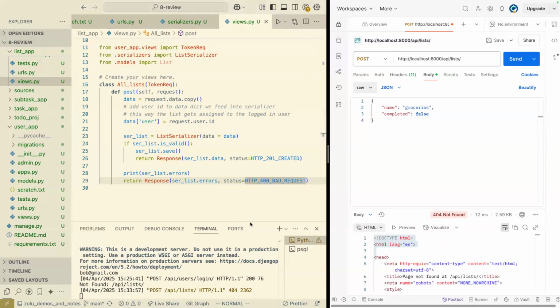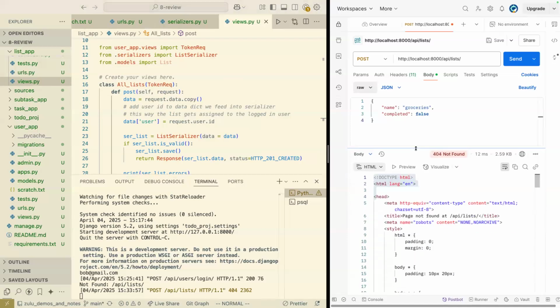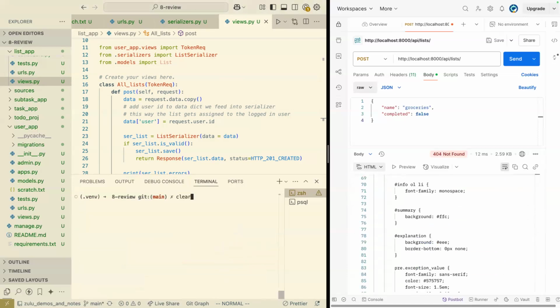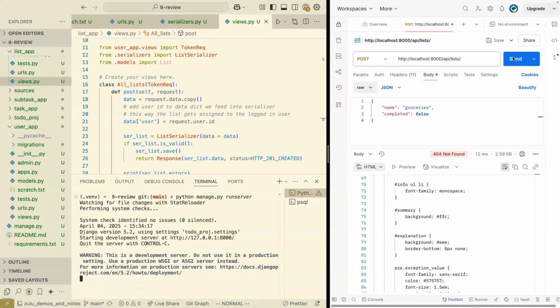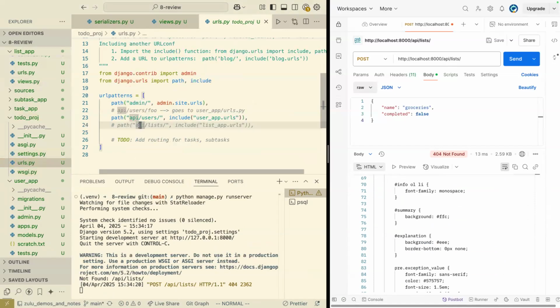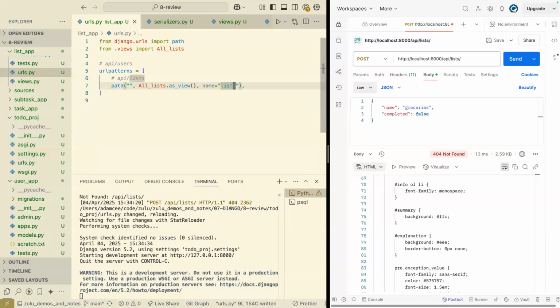So we did run into a 404 error. Let's see if there's some information in the error message. Interestingly, there's not a lot of information in the error message. Not found /API/lists. That's good news. I just forgot over here to add our very top level routing. And now let's go to our URLs py for the list app. I think that looks good. Let's give this a shot.